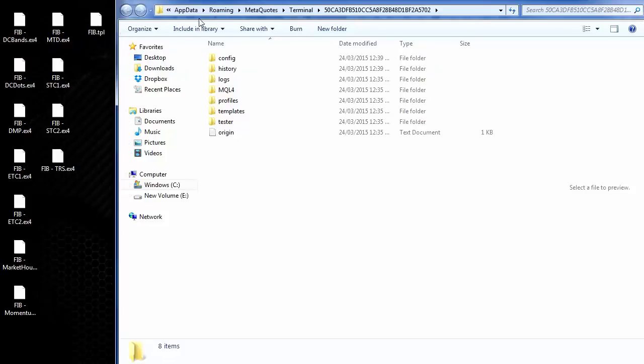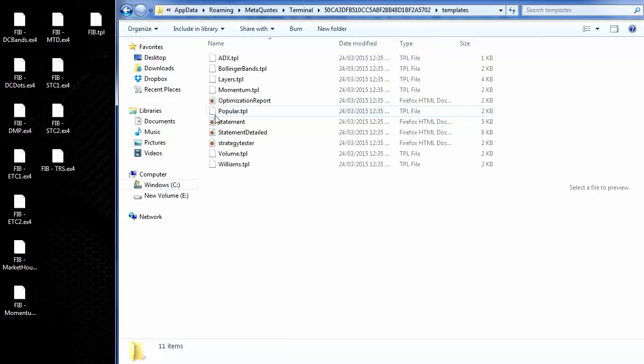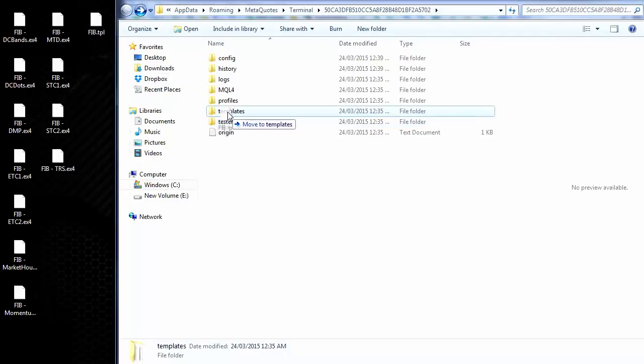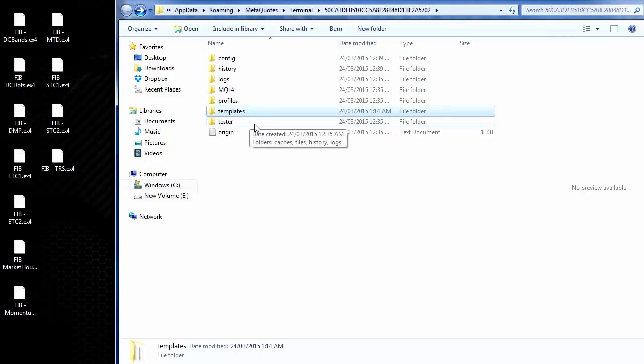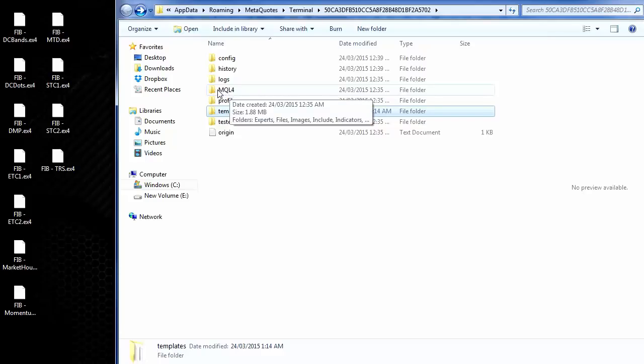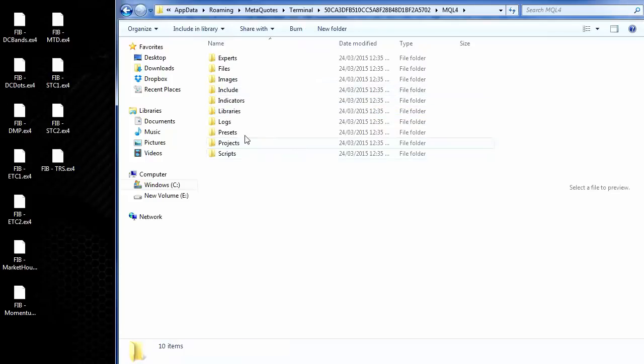Once I've opened that data folder, I have a series of file folders inside that. Now my templates is going to go into my templates file folder, and I can either open that up and drag it into it, or I can just simply drag it into the file folder. So I'm going to do that. I'm going to drag it and drop it into that templates file folder. And I'll show you what we're going to do with that. But if we want to install an indicator, we need to go one level deeper. MQL4, we're going to open up that one. MQL4, and you're going to find inside there, there's an indicators file folder.